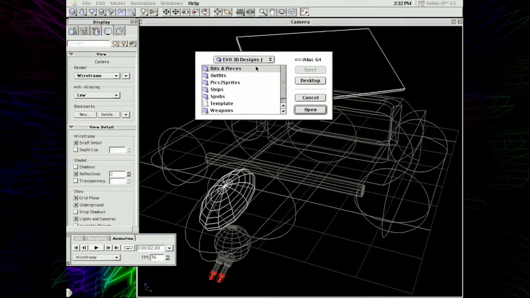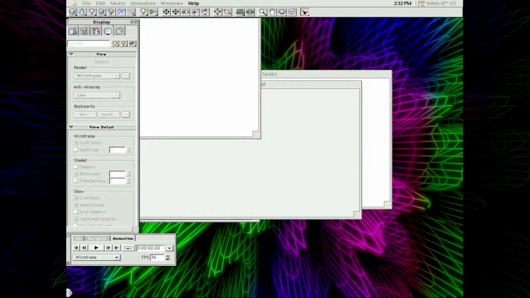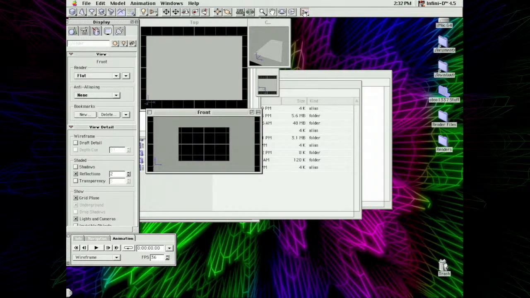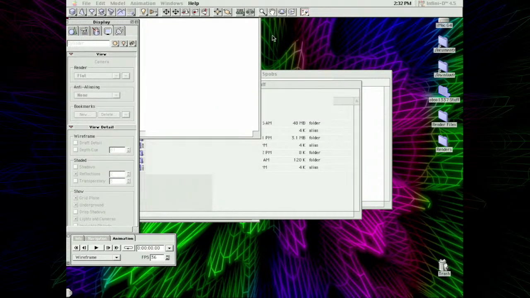Very cool. All right, let's take a look at the outfits. Is there a map? No, we looked at those. We looked at all those. What is the bay template? Yeah, that's fine. Oh. Well, that's not very interesting. Yeah, it's just a hole in a wall. Okay. CV Bay.